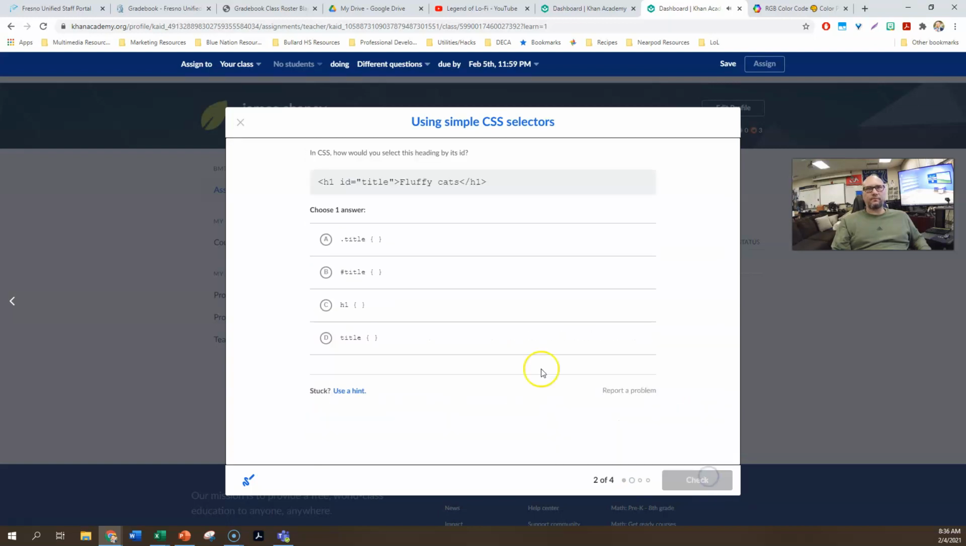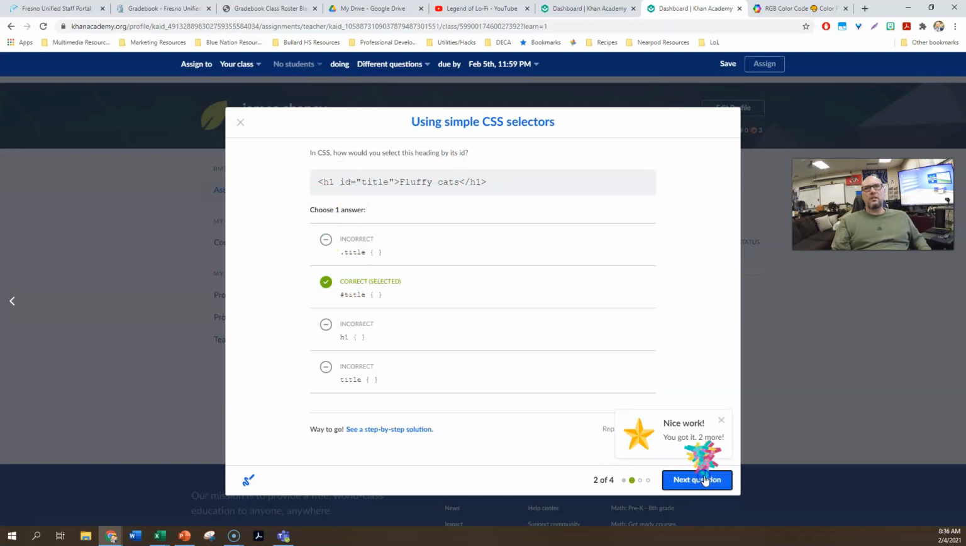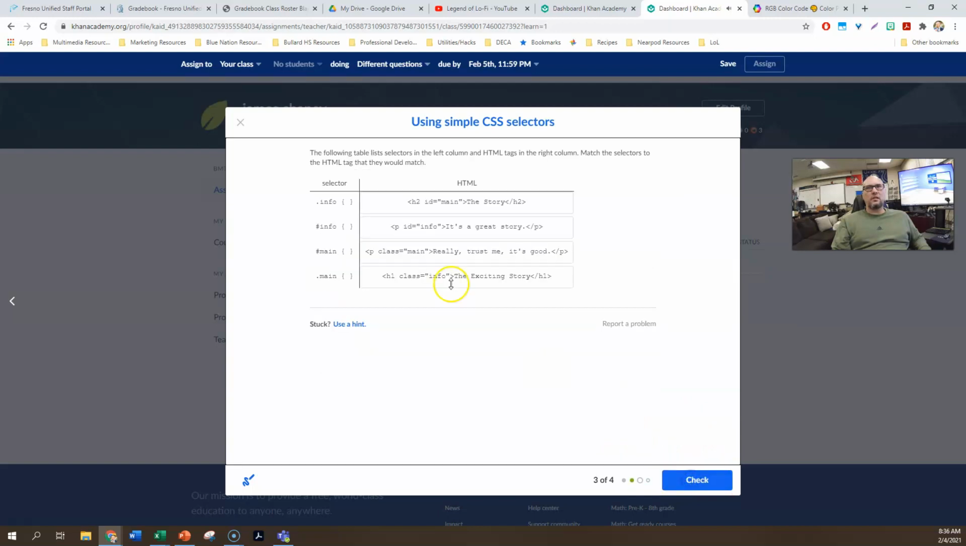Aha, okay. In CSS, how would you select this heading by its ID? So H1 ID equals title. Okay. Then would you do the title, or would you do the hashtag title? Yes. The following table lists selectors in the left column and HTML tags in the right column. Match the selectors to the HTML tags so they would match.